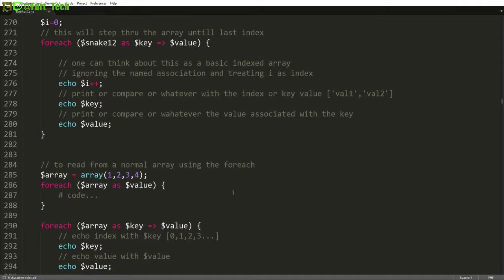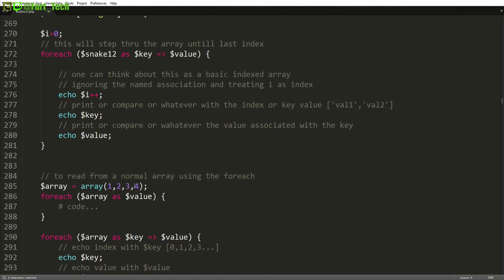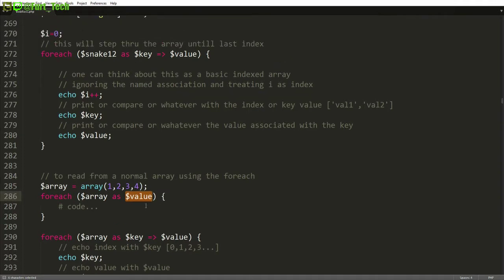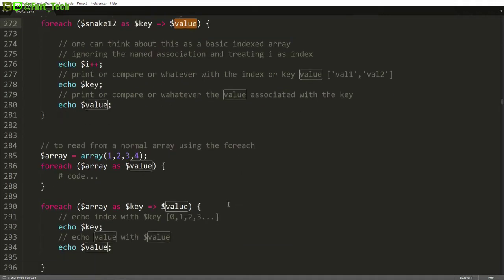So you can also read a normal array using a for each loop, and instead of doing key as value, you simply provide a variable name that you want as value. One thing to note here, this does not have to be named key, and this does not have to be named value. You can put whatever variable names you see fit inside of this loop and then use that name to access it through each index of the loop.